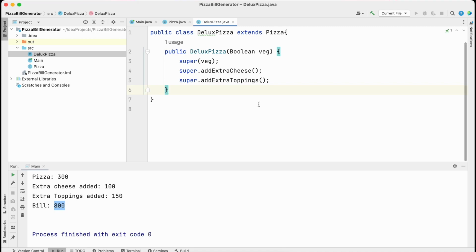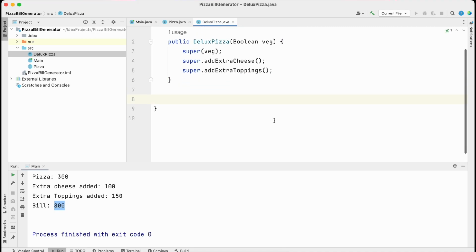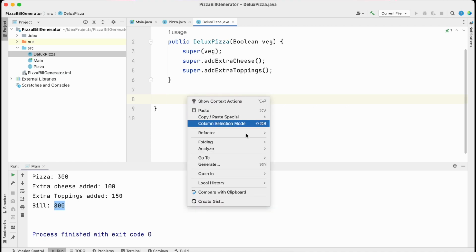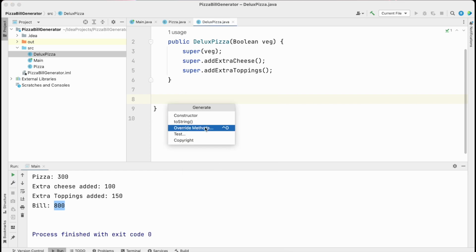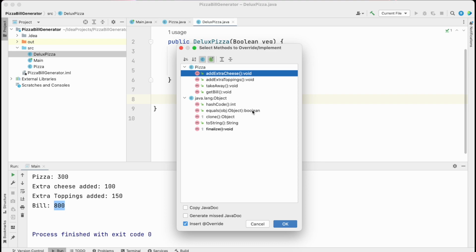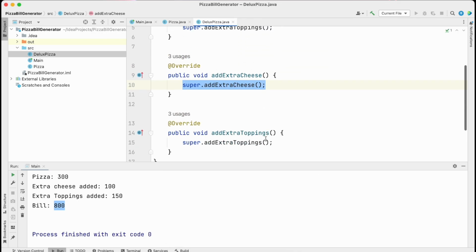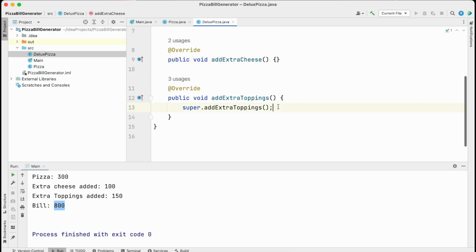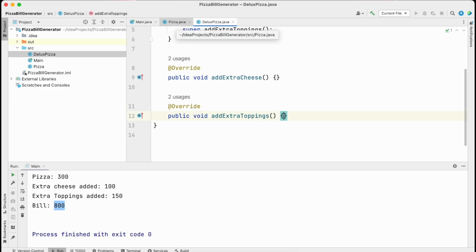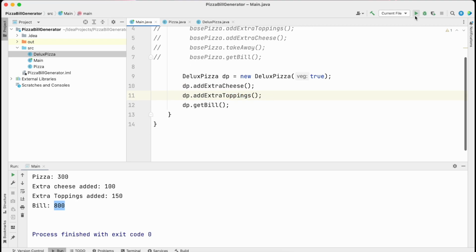For that, the fix is very simple here. You simply override these methods. So you right click, go to generate, and here we have override methods. Here are some overridden methods that we can opt for. So we need add extra cheese and add extra toppings. We don't need takeaway. So select add extra cheese and toppings. Now just remove this super call here. So these are basically empty methods. Now back to the main, and let's run this and see what we have here.